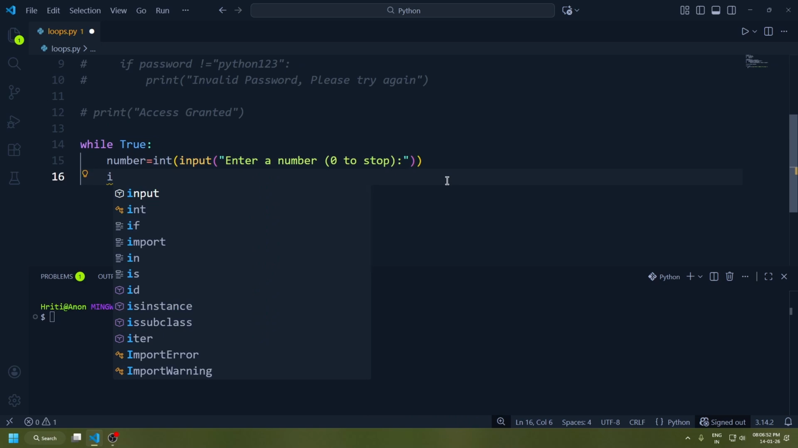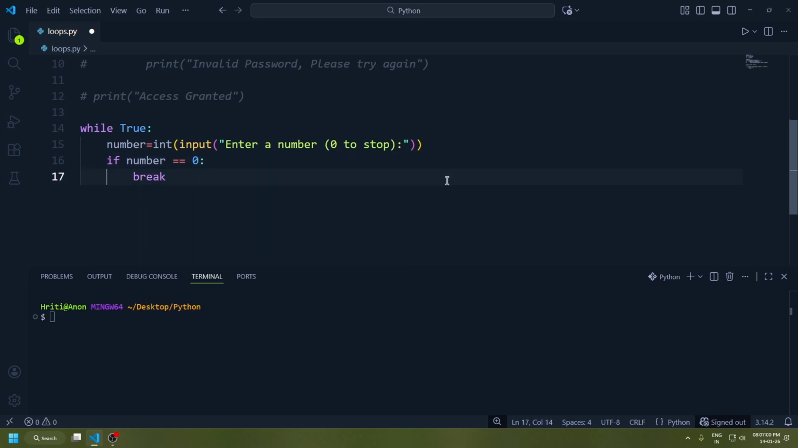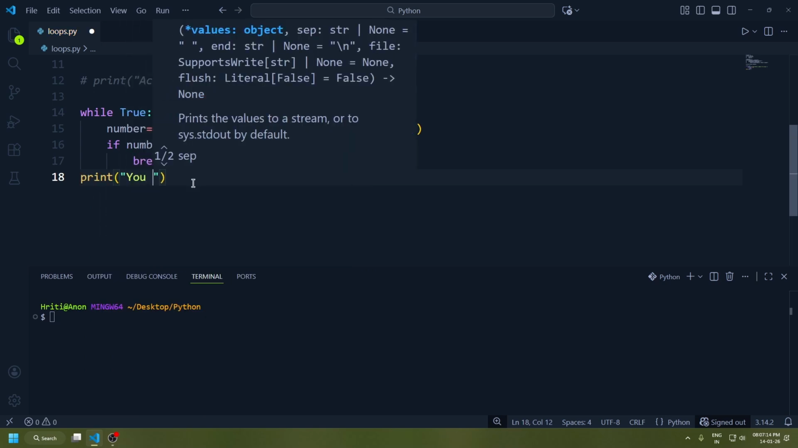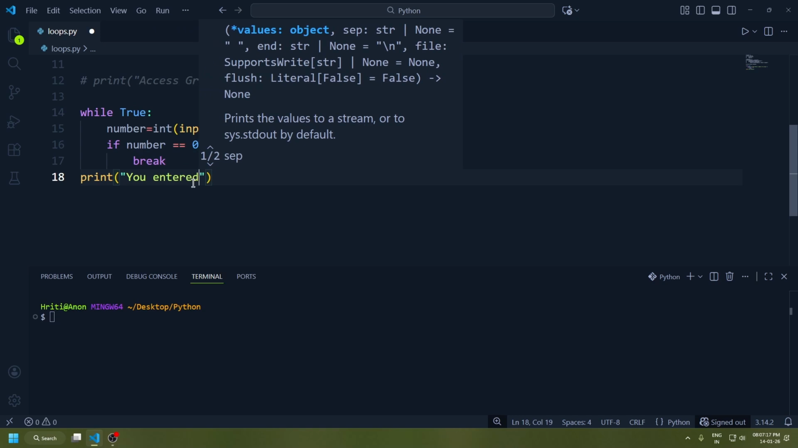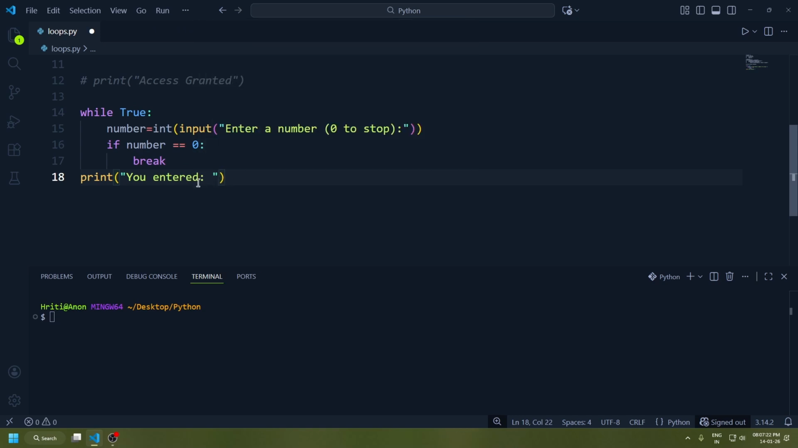Let's say this program will run infinitely. Now you might think, why would I run this program with an infinite loop? So the thing is, I'm going to use break. If number equals 0, then break. It means stop this loop, no matter what you were doing, just stop this loop. And then print you entered, let's just use f-strings actually, number.